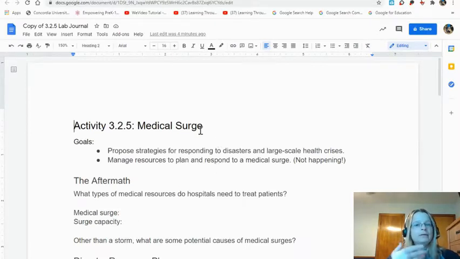This is called Medical Surge. Remember, we brought our hiker in and there was a big old storm coming, so we triaged the patients that were already in the ER, but they're anticipating a whole bunch of new patients because of the storm.